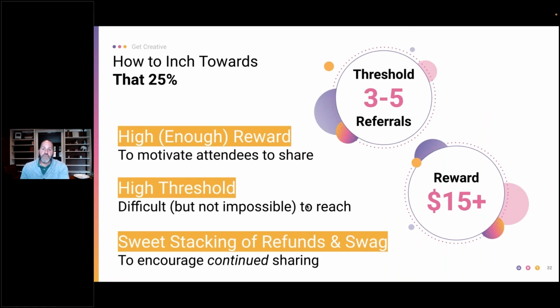So how do we inch towards that 25% referral goal? You want to make sure that you've got a high enough reward. $5 is not going to cut it, okay? And I've seen some groups that have effectively done 1 referral equals $5, 2 referrals equals $10, but I think you set that first tier at the $15 mark at least. And that tells somebody, man, I'm at least going to share out my link.